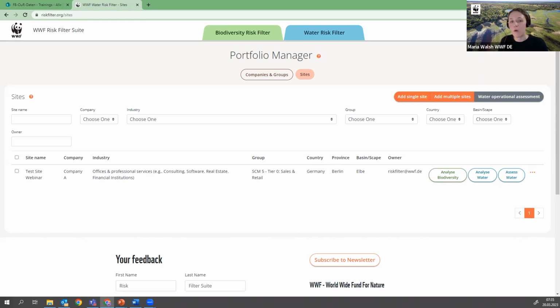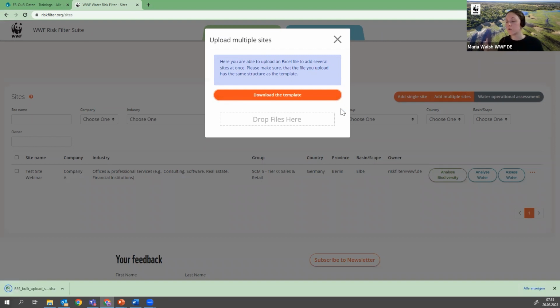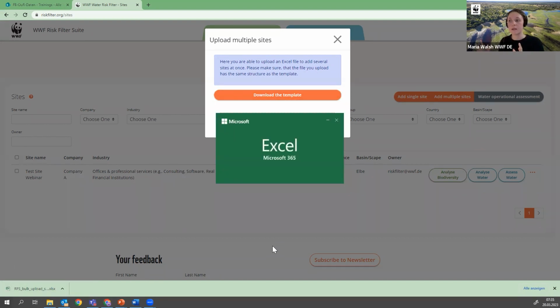So I'm going to show you now how to add multiple sites in one go. If you're clicking here on this button, Add Multiple Sites, you will get this pop-up where you're able to download a template Excel. And then you can input all of the data that we've just inputted into this pop-up for adding a single site into this Excel sheet, and then upload it again here into this pop-up. And it will ingest all of the sites at the same time.